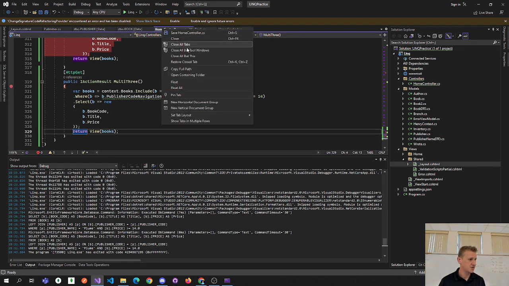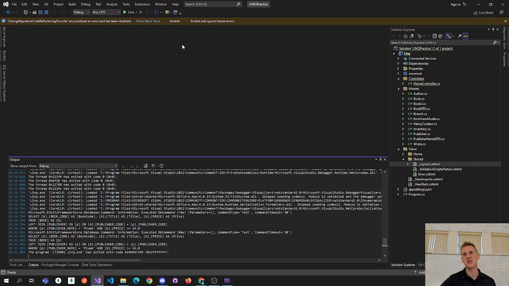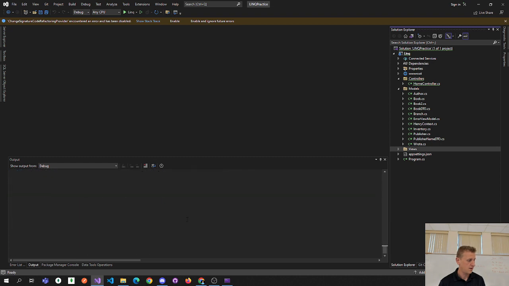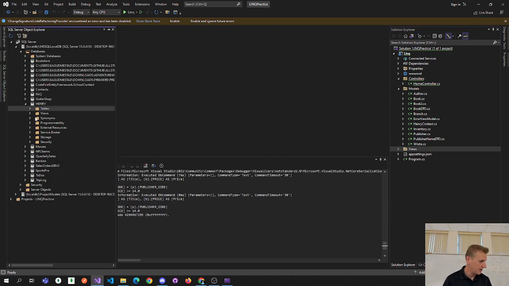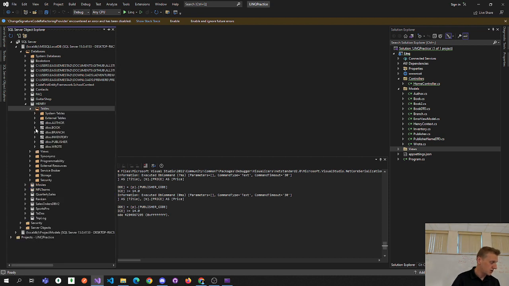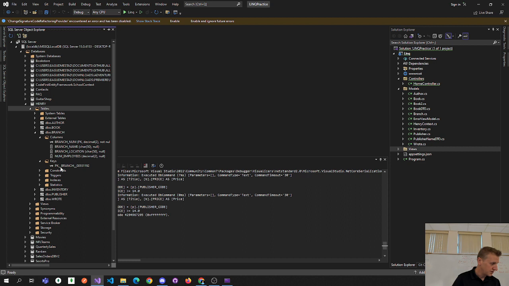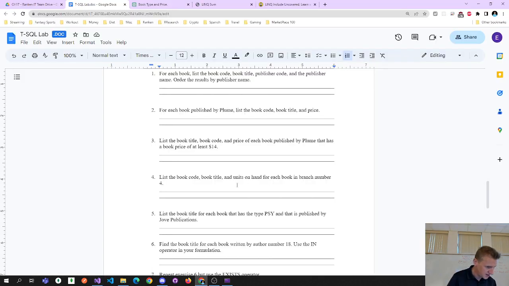So let me close this all down. Oladeji, you're still due this one, but I just want to get it set up for you, okay? And so the problem with the old Henry database is that we actually don't have foreign keys. So like if I go to branch, we've got branch num, and let's see.